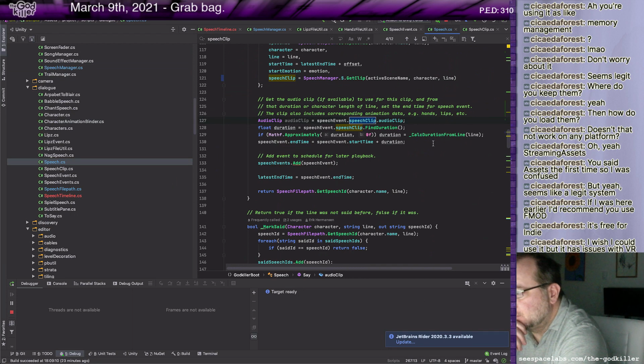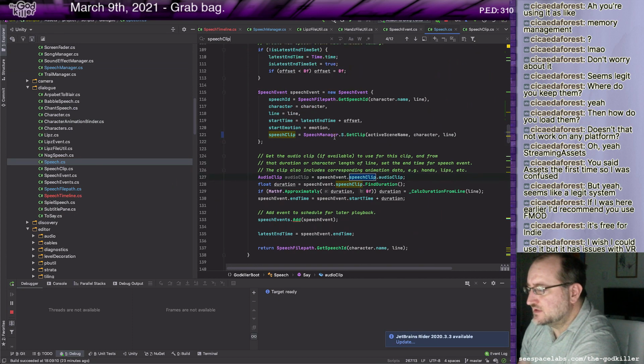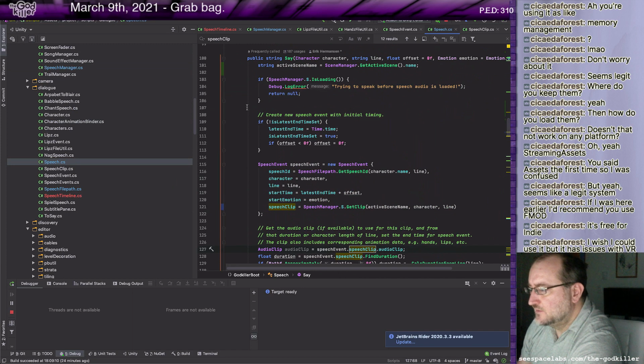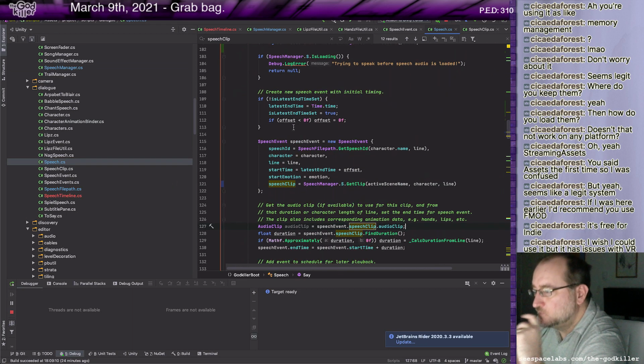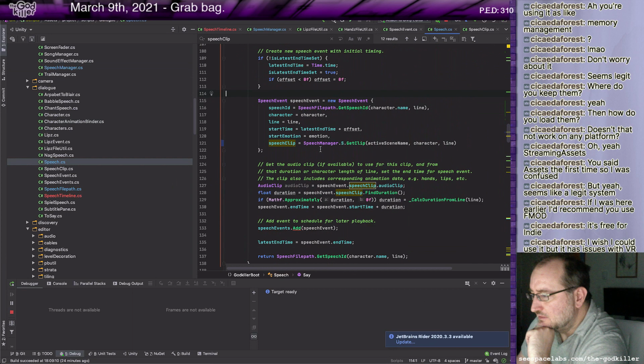Okay, speech clip. So this code is all assuming that there's going to be a speech clip. How could this even work? How would this not throw an exception every time? So when I say it's going to bail if we're still loading stuff. Okay, then it's going to create that speech manager, it'll try to get the clip, but if there's no clip available, it should just return null.